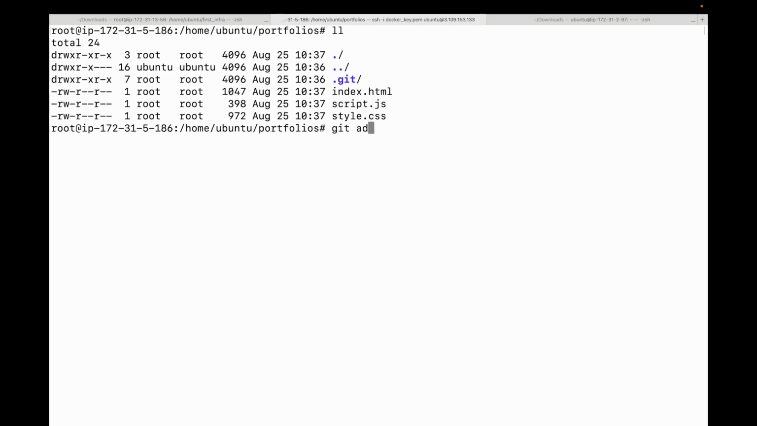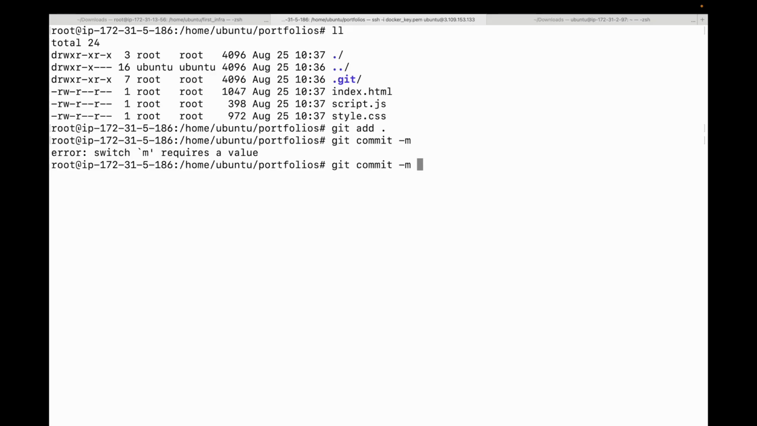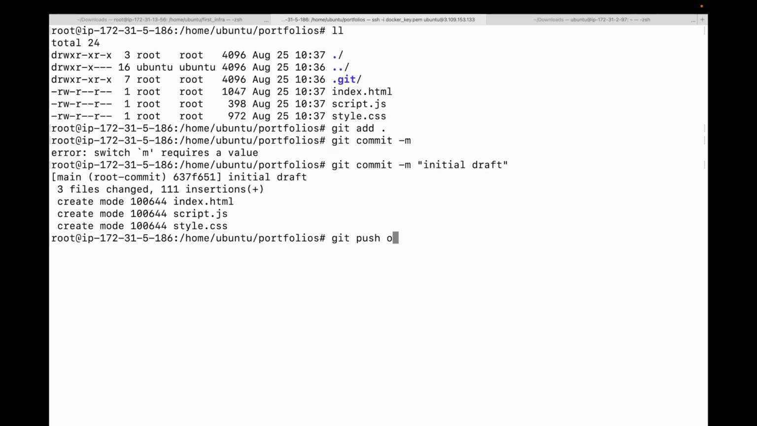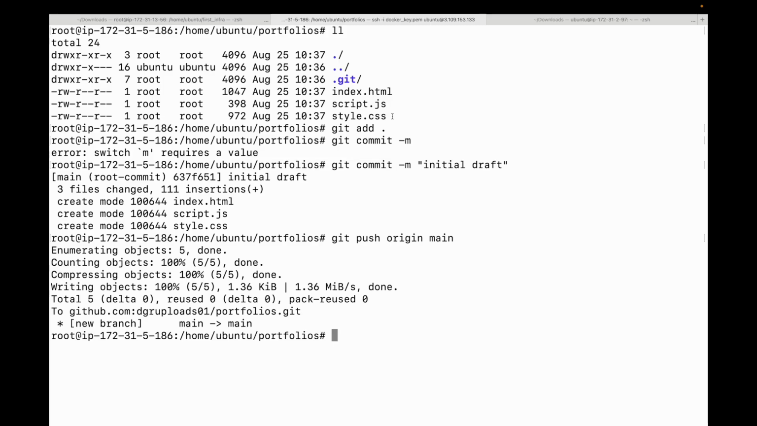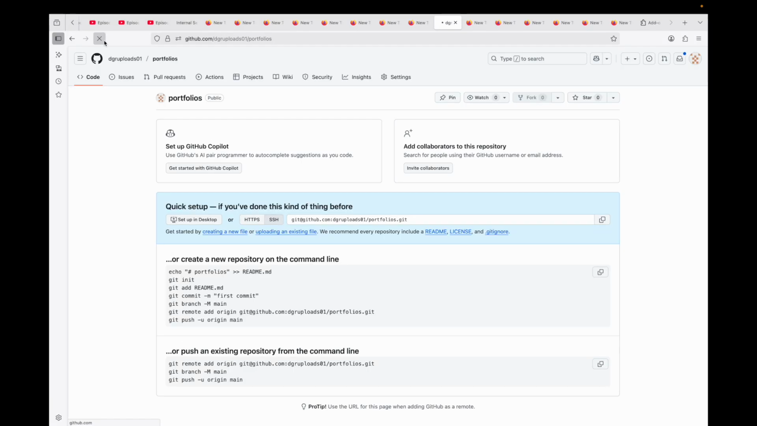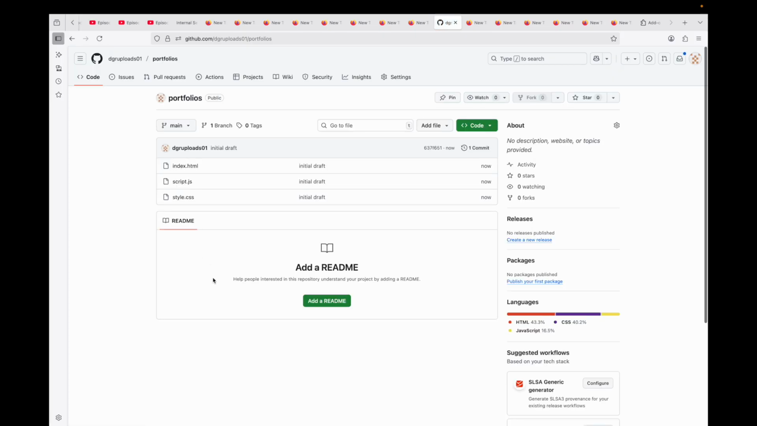So let me quickly add this and let me commit this. Sorry, so let's say initial draft and I will push this. So git push origin main, and this will push our code to our GitHub repo. So here let me refresh this and I should be able to see my code. So this is step one. You will need to have the necessary code within your repo. I mean, you can use an existing repo, that's also fine, or if you want to maintain a separate repo, that's also fine. So the choice is completely yours.